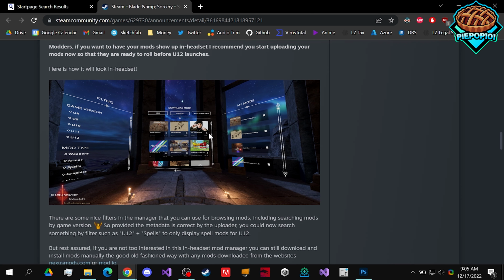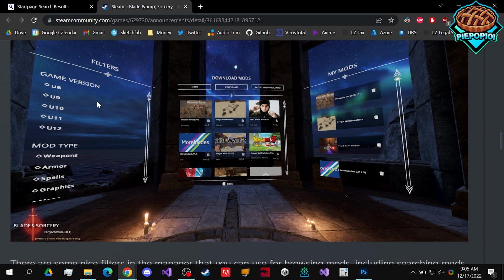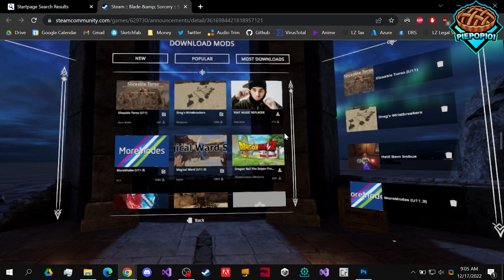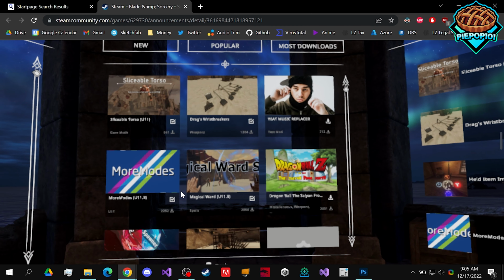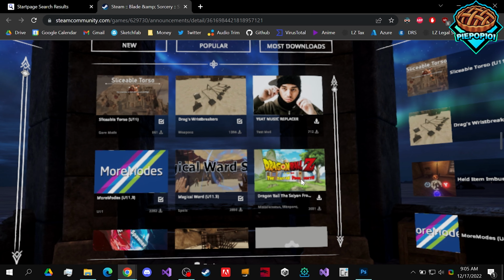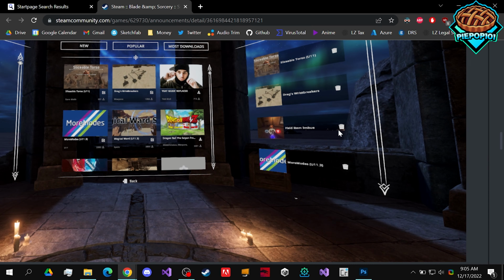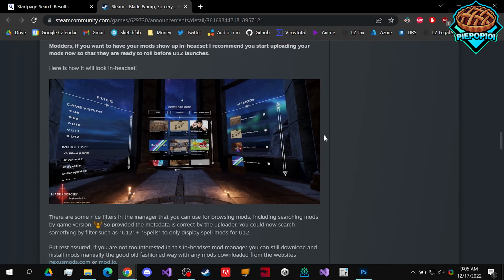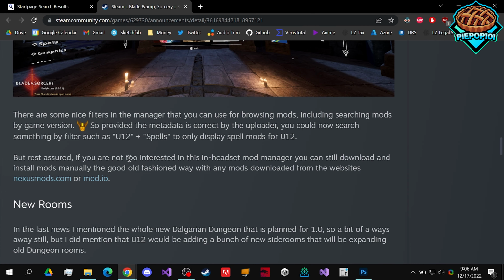But what I will show you guys is look at this in-game mod manager. How cool is this? It filters by the game version. Weapons, armor, spells, everything, the different kinds. If we zoom in, just look at these different mods right here. And all the mods that you currently have downloaded, which it does seem like since there's a trash that you can easily just get rid of them. That is really cool. And if you're not interested in it, you can of course still upload to Nexus.